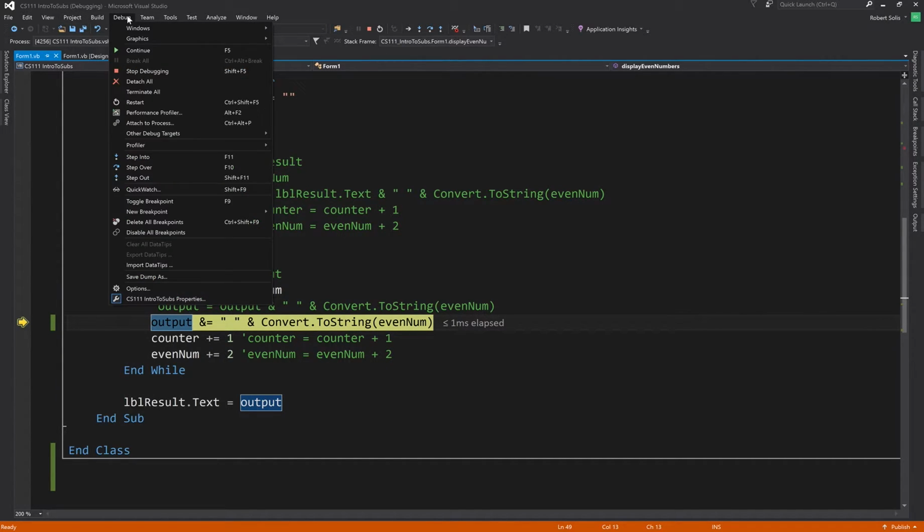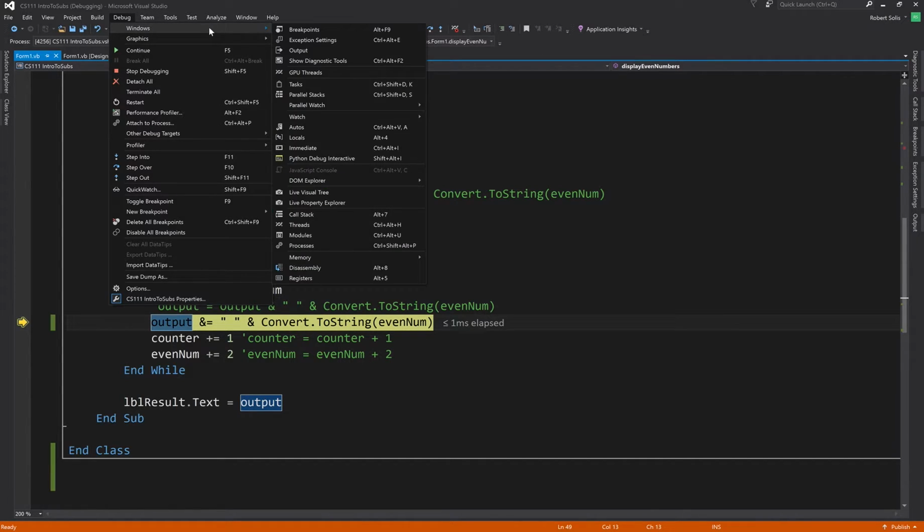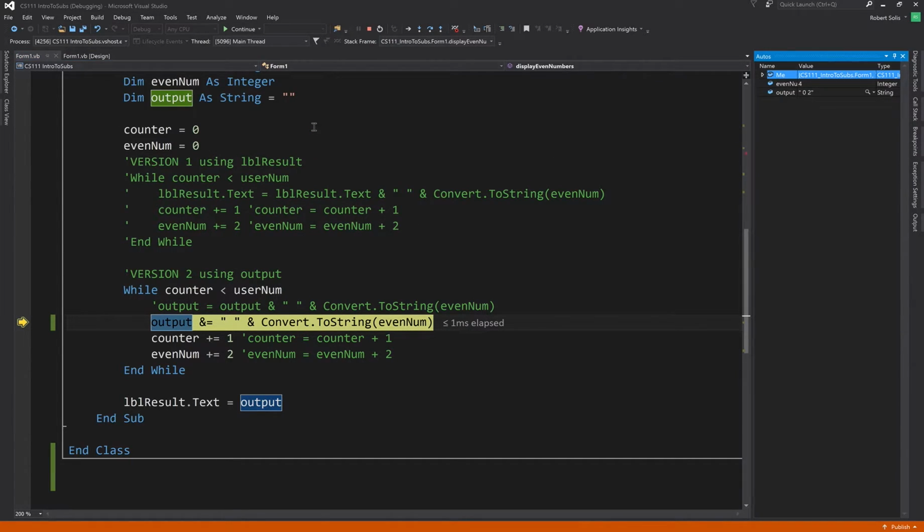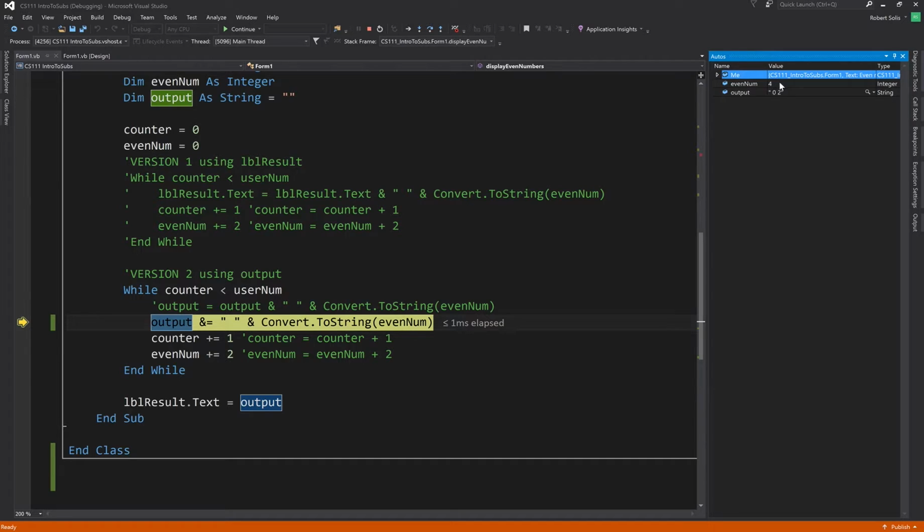So I go to Debug, and then let's say that I want the Autos panel. I'll go to Windows, and I'll look for the Autos panel, which is right here. Okay, so there it is. It displays this panel, which is telling me that output looks like this, and even number looks like this. Let me make this a little bit bigger here. Okay, so even number currently is 4. Output is currently the space 0 space 2.